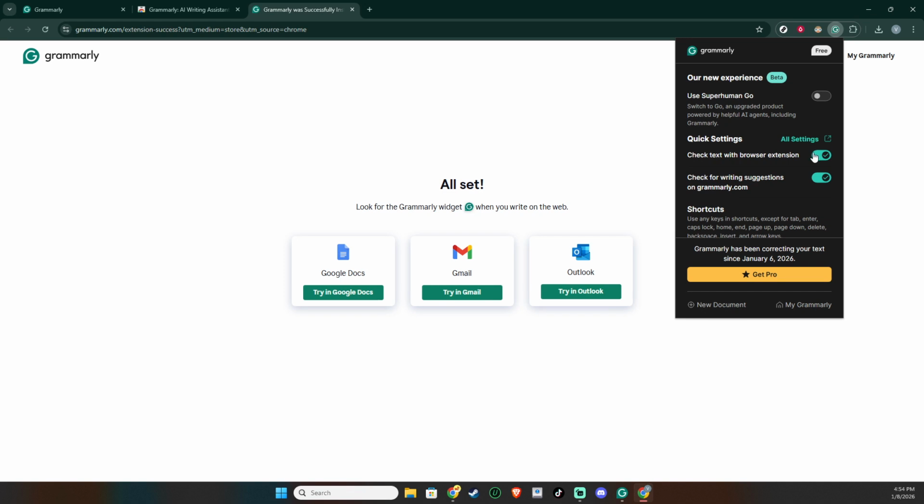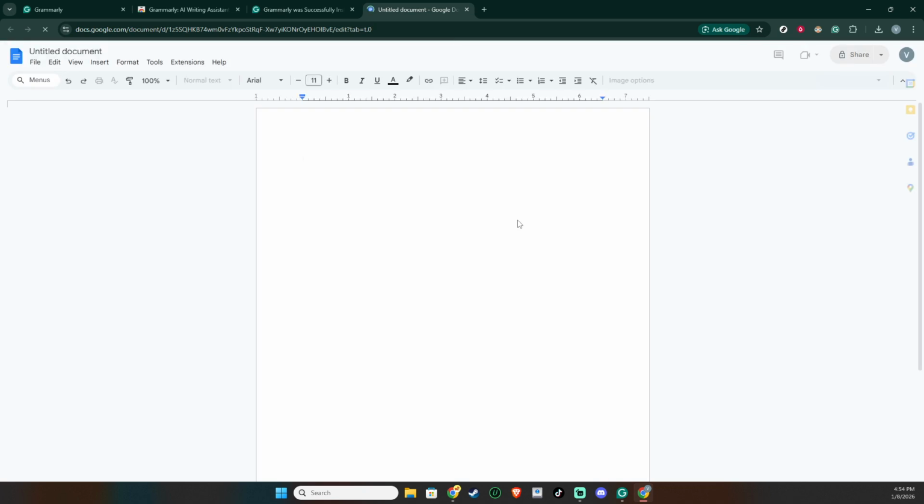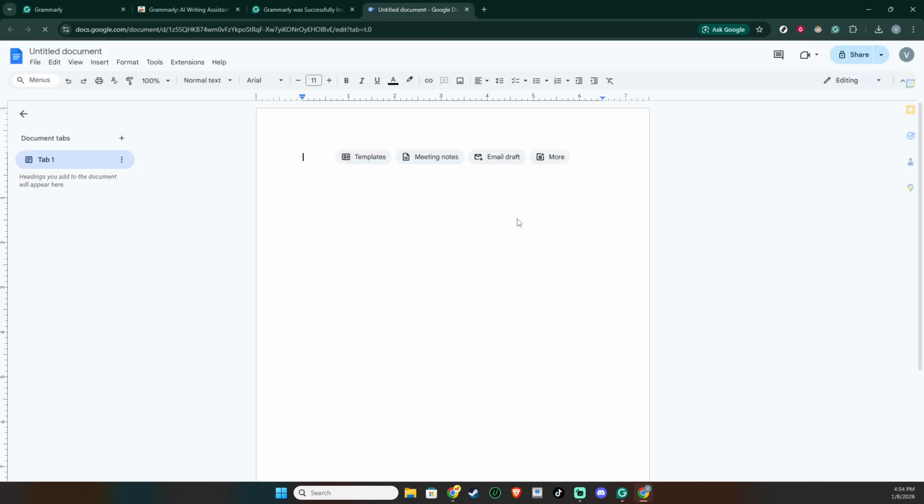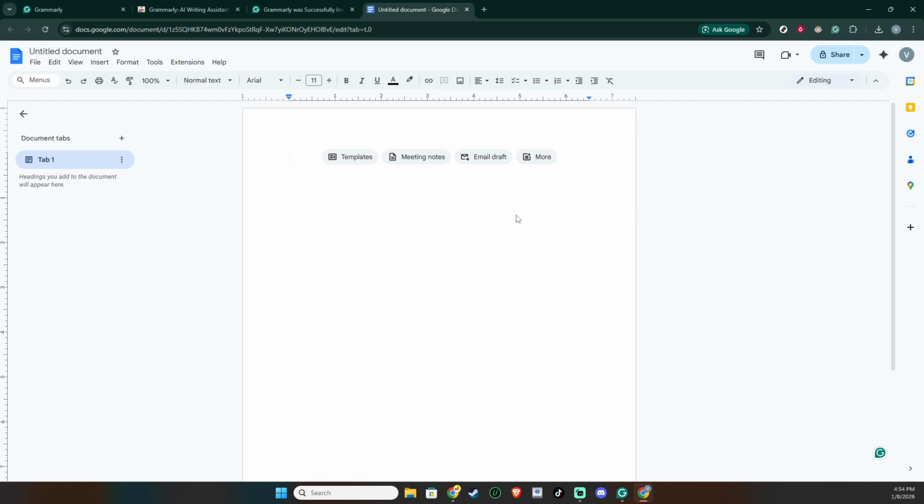Now you're ready to use Grammarly. Visit any site with a text box, your email platform, a document editor, or a social media composer, and start typing. When Grammarly detects something to improve, you'll see subtle underlines. Click an underline to open a suggestion card, read the explanation, and then choose to accept or dismiss it.